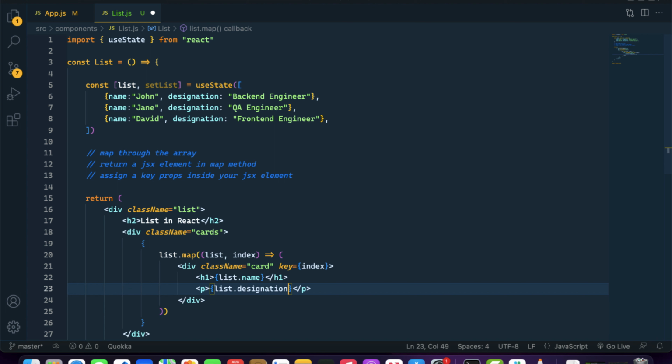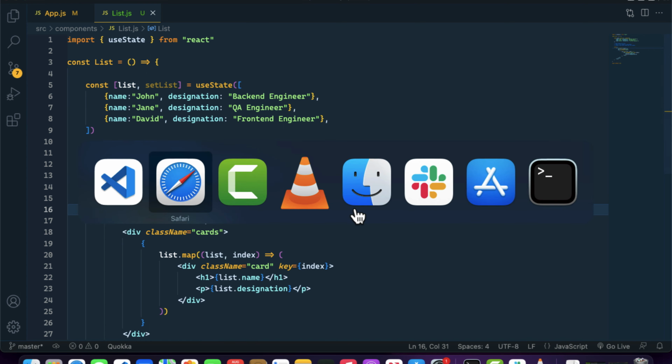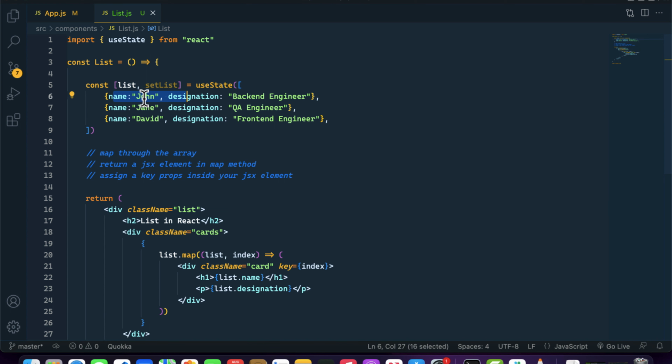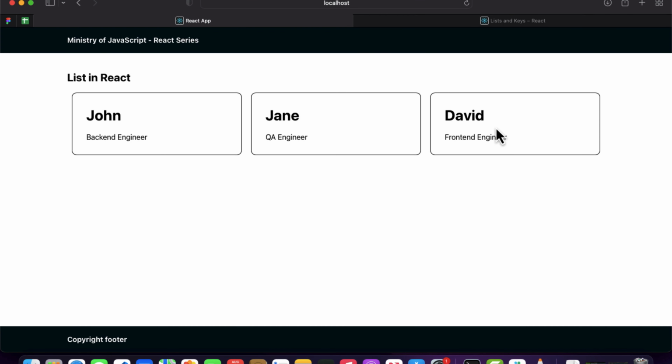list.designation. When I come over here, you can see that it has returned all the data which was inside our useState. It is returning John, Jane, and David, backend engineer, QA engineer, front end engineer. Let's verify it: John, Jane, and David, and backend engineer, QA engineer, and front end engineer. So this is how you can loop through any array, and if you want to render the items inside the array in the JSX element, you can use the map function to do that.